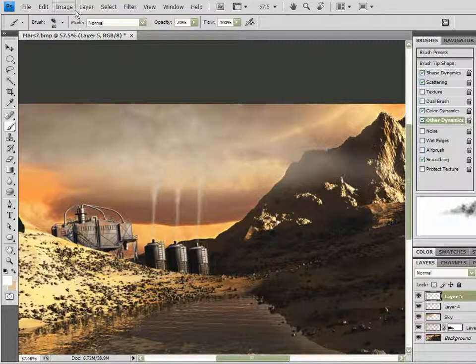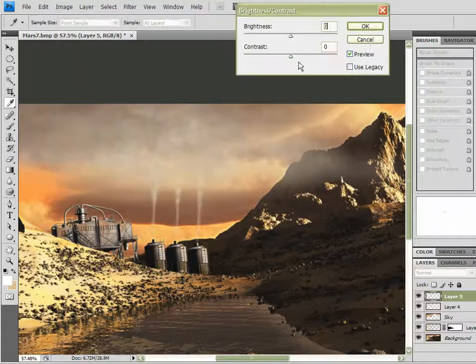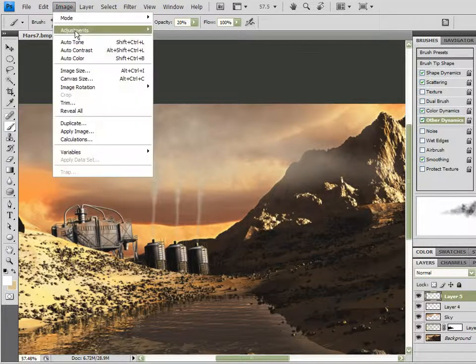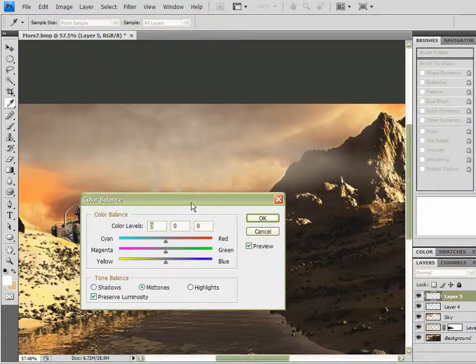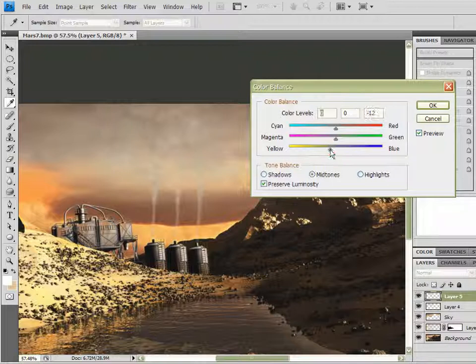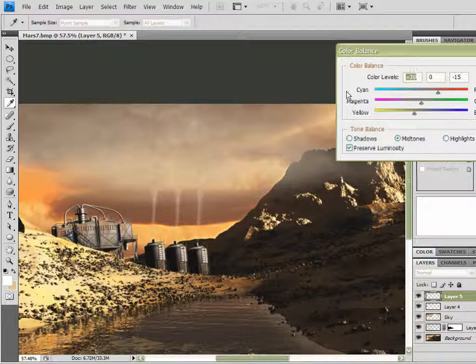And I'm going to come up here to Image, Adjustments, and I think I might play around with the contrast a little bit. Bring the brightness down a little bit. And come back to Adjustments and Color Balance. Let's add a little more yellow and some red to this. Blend the colors in a little bit better with the existing atmosphere. Come over here to Shadows. Do the same. Highlights. Oh, I think I've got enough red.